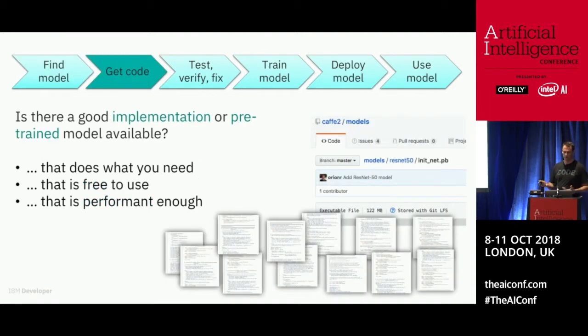So once you've done that, the next step is to actually go and get that model. So if you want to train the model from scratch on your own data or do transfer learning, is there a good implementation out there? In many cases, your teams may not have the expertise or the resources to go and write an implementation from scratch or adapt something from a research paper. So hopefully, you might go and find code that's out there. And again, you need to go and find code or a pre-trained model that meets these requirements. Does it actually do what you need it to do? Is it a faithful implementation of that model in that research paper?